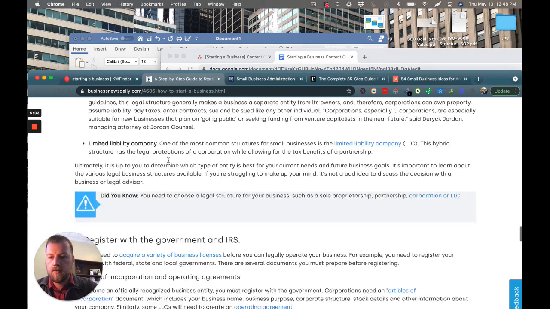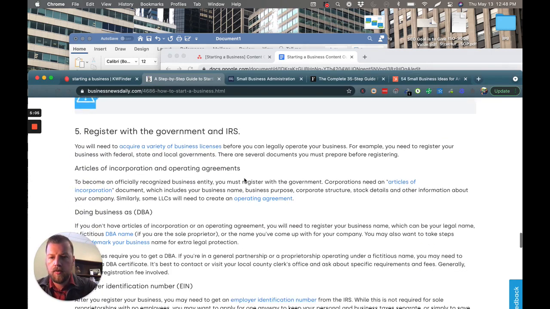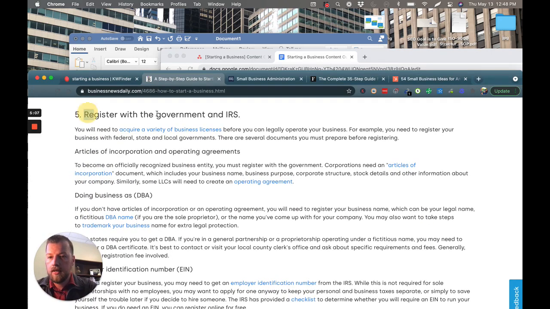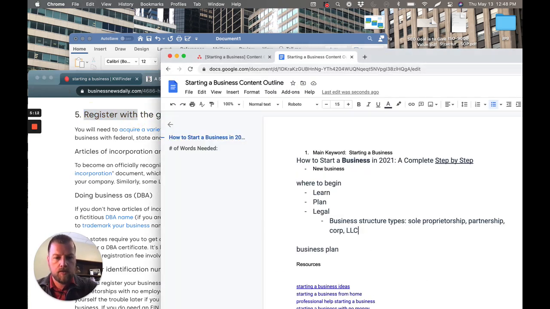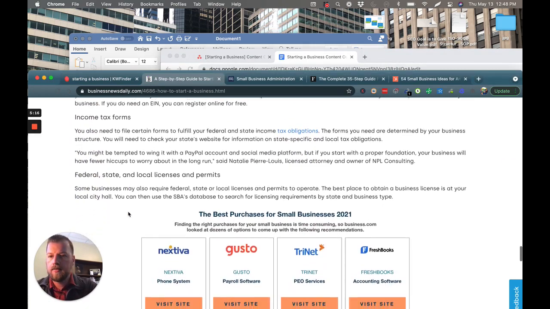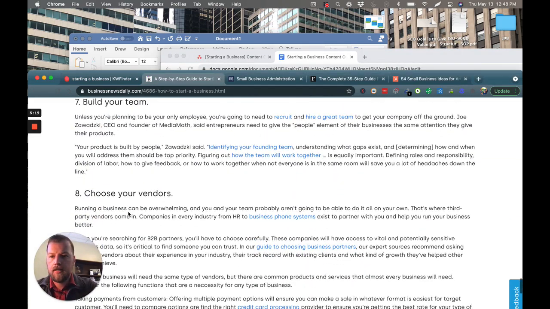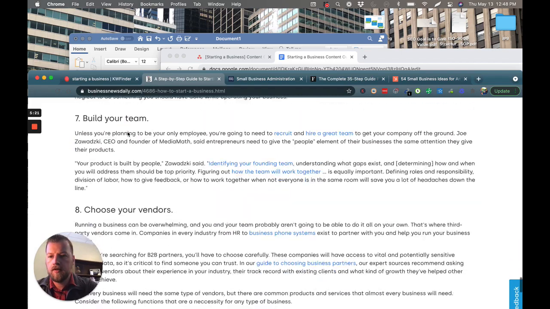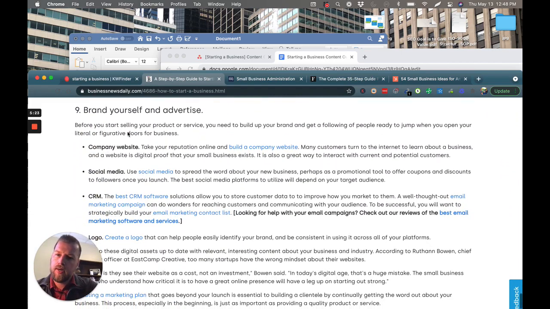And so then you go through, and here's how to register. That's kind of nice. Register. I'll go ahead and put that over here. So register, these are just ideas, and build your team, choose your vendors, brand yourself.